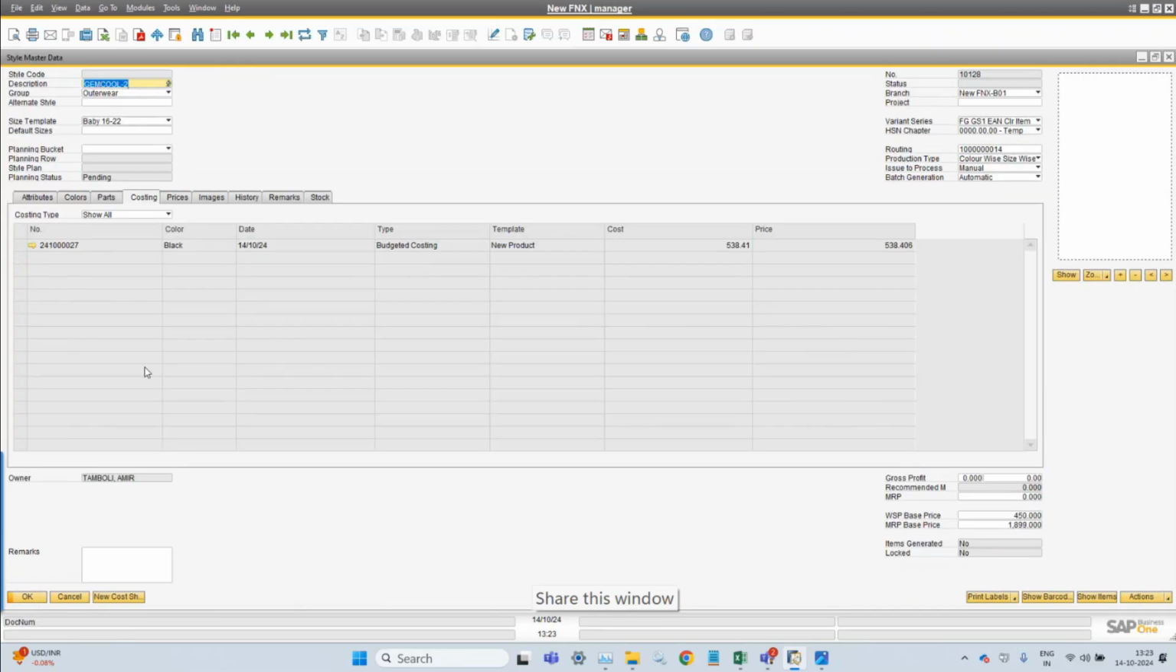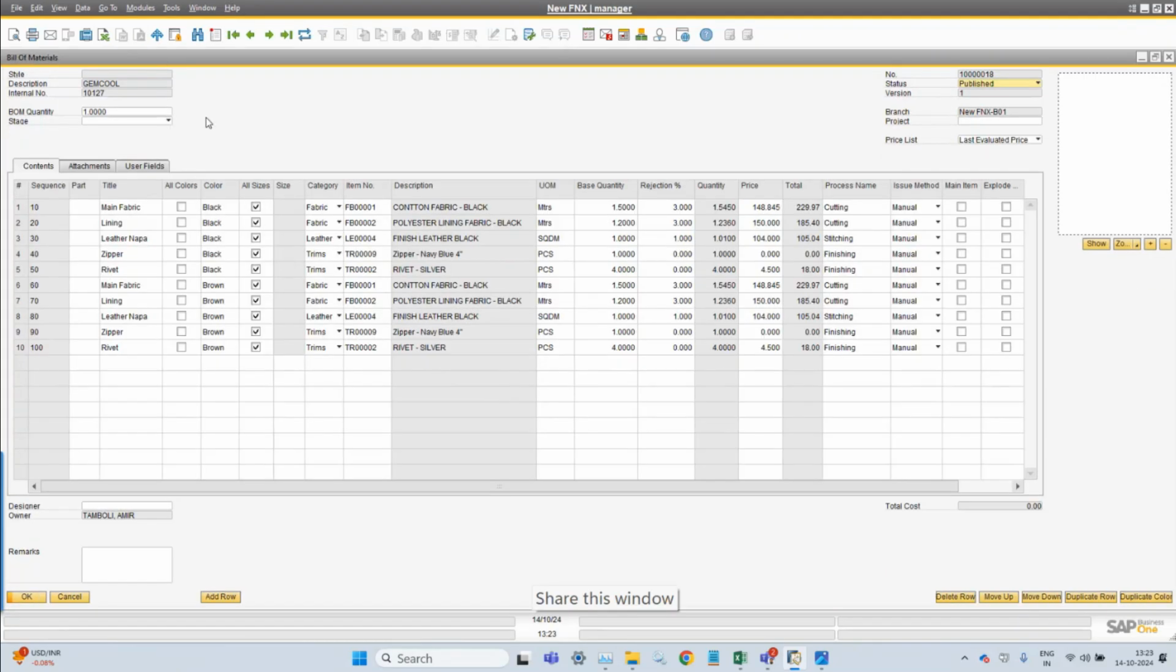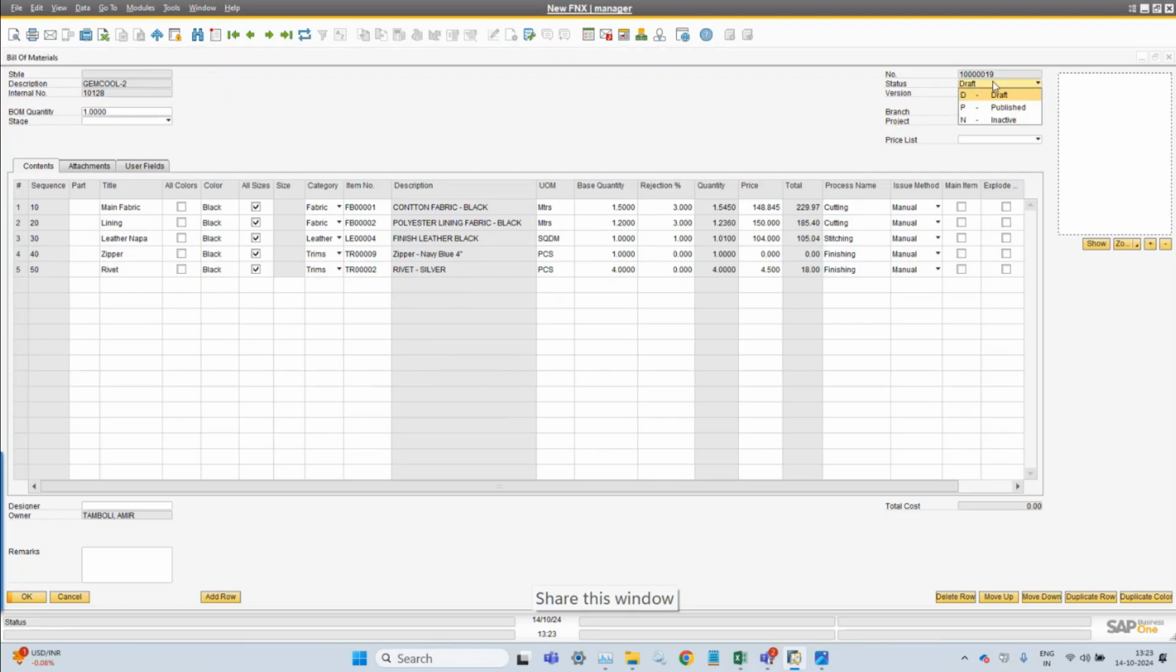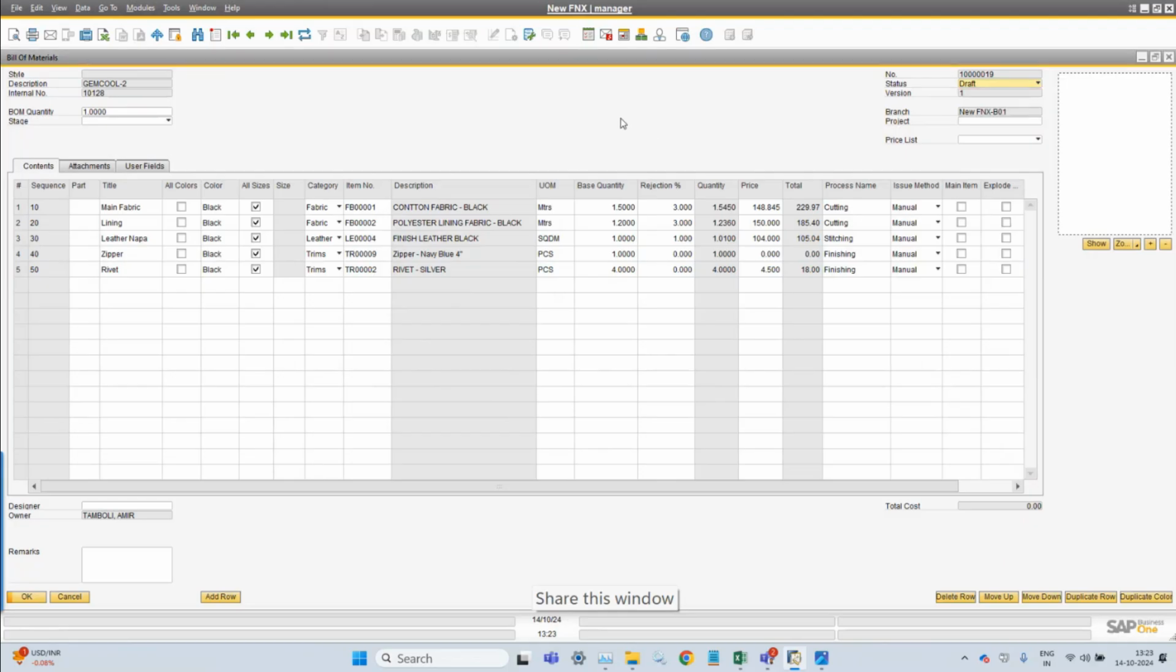As and when we generate the bill of material, I'll come to the bill of material part. You can see here, I'm going to the next bill of material, gemcal 2. This is the bill of material which is created now, which is in the status of draft. In this particular BOM you can see the title, which is coming from the cost sheet itself, and when you are adding a row, you will be able to add that manually as well.